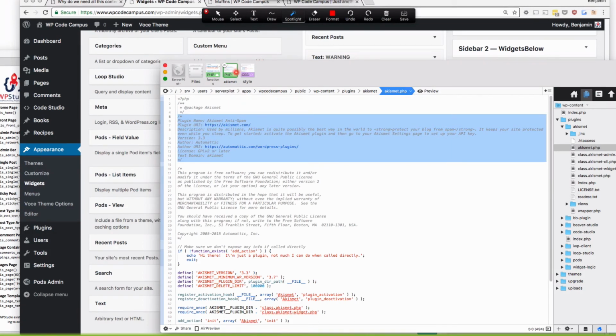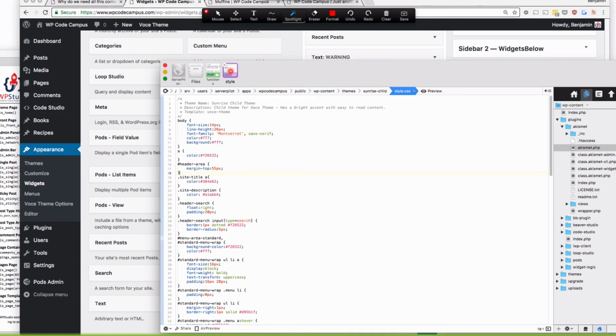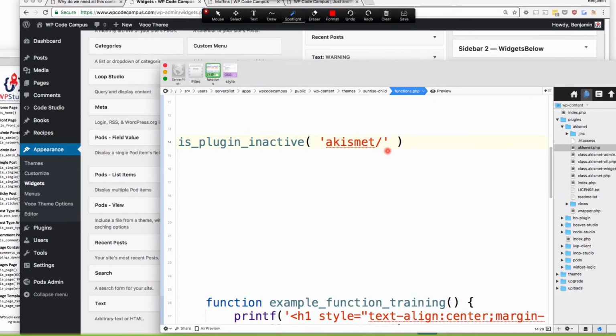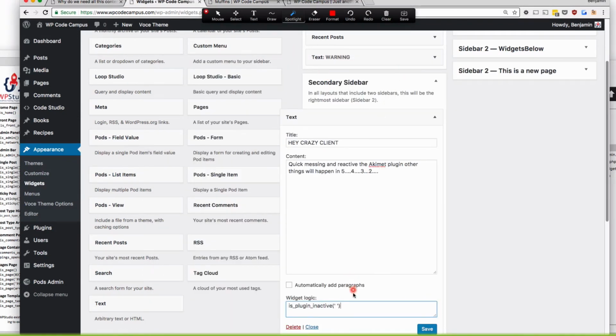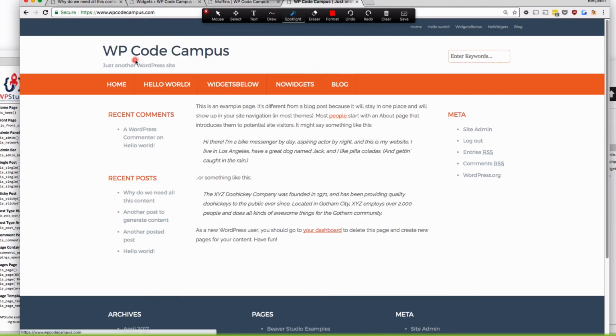So that's what you're looking for. So when you find it, we do akismet.php. That is the conditional logic statement. So if I copy this, put it in my little warning area, this will only show if it is inactive. Save this. Let's go back to our site.